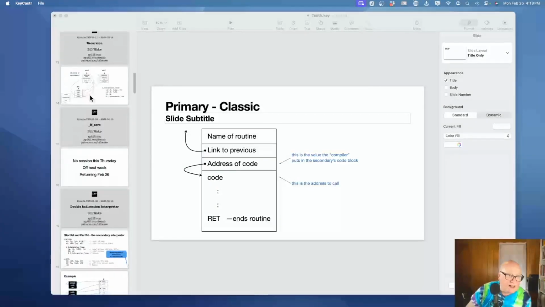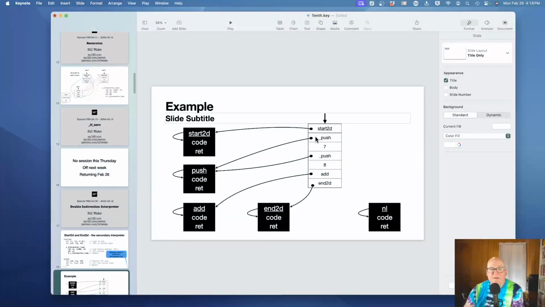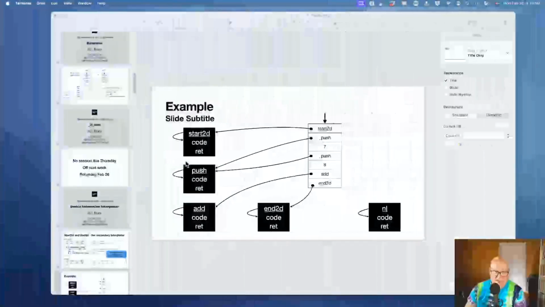Where's a picture like that? Well, this one. Okay. Yeah, this is what things should look like. The start 2D routine points to a pointer to the code, or it points to a secondary, which is like this. So it points to something with the first cell as a pointer to the code to run. So I think my fix for the secondaries is actually bad. I should be pointing to that dictionary entry and let it do the indirection. But I'm not quite sure.